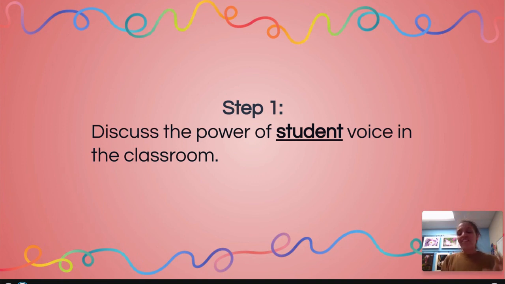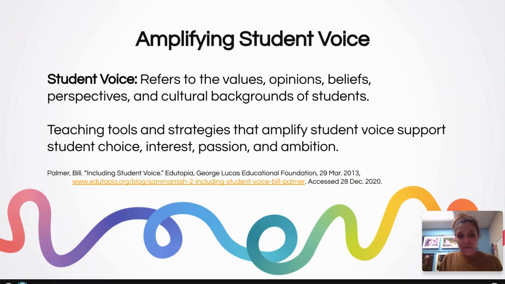And let's get started. Let's start with our students because they are the reason that we're here. So looking here, the definition according to Bill Palmer in his article from Edutopia, student voice refers to the values, opinions, beliefs, perspectives, and cultural backgrounds of our students. We can use different teaching tools and strategies to amplify that voice, giving students more choice, appealing to their interests and their passions and their ambitions as well.